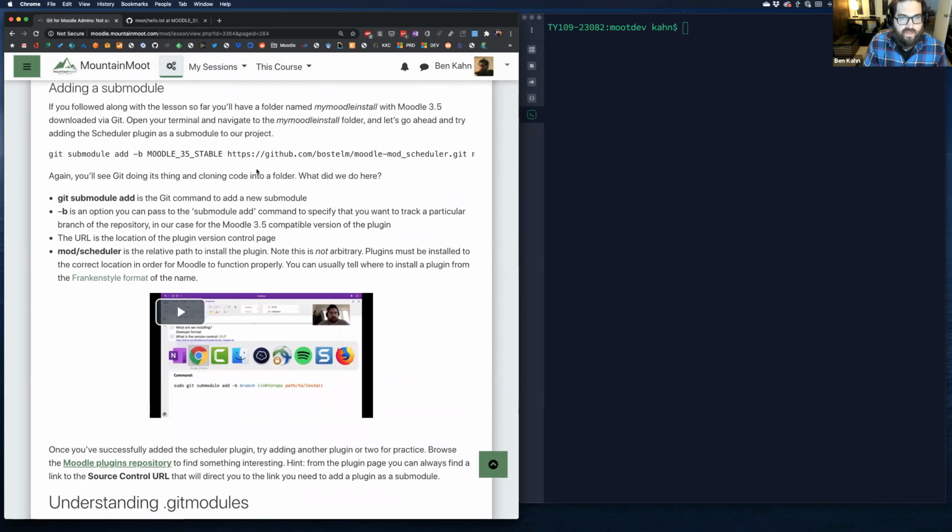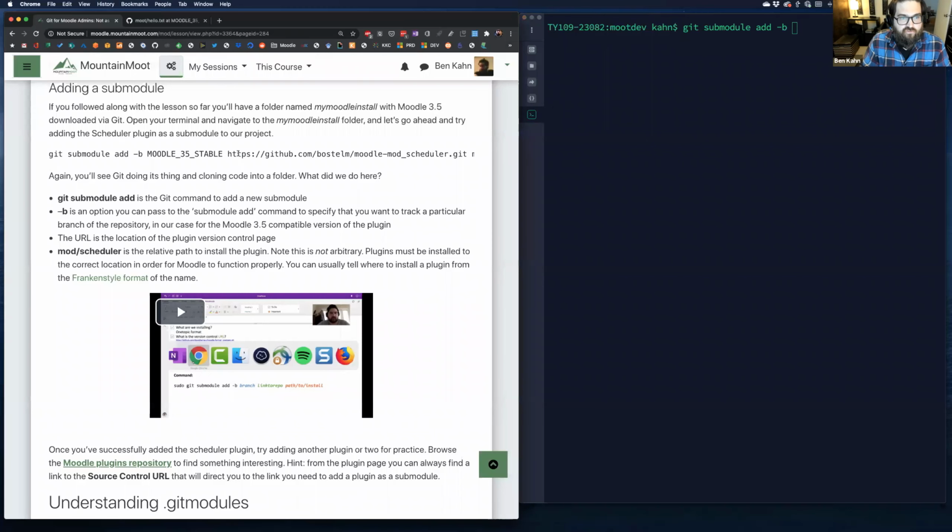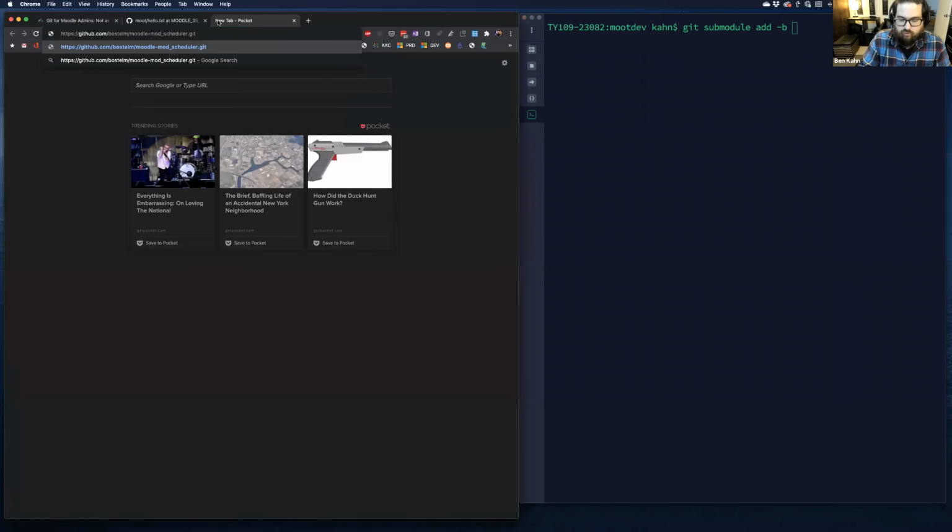So let's go ahead and just try adding one. I'm going to add the Scheduler. It's a pretty popular Moodle activity plugin, I would say. So let's just go over the commands and see how it works. I'm in my main Moot Dev folder, and I'm going to do a git submodule add. Again, I'm specifying a branch. Now, it's important to note, and actually, before we do this, let's visit this page. I think that might make things more clear.